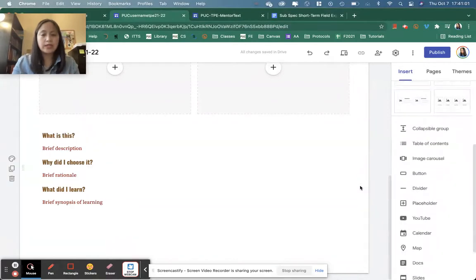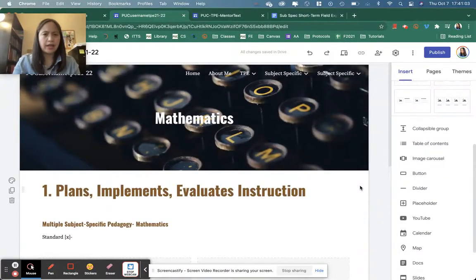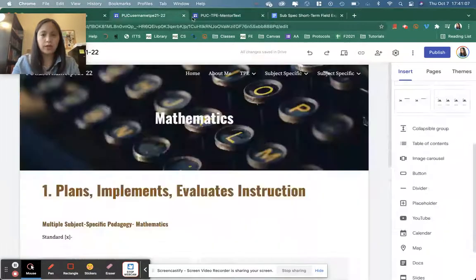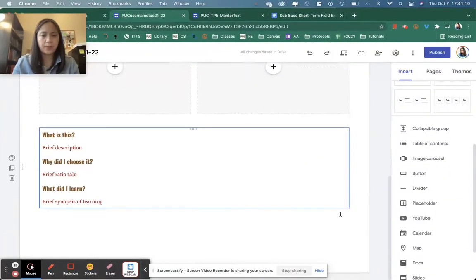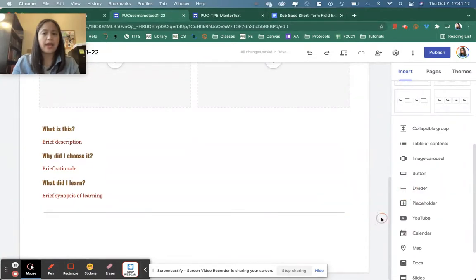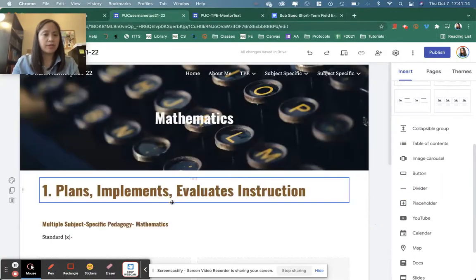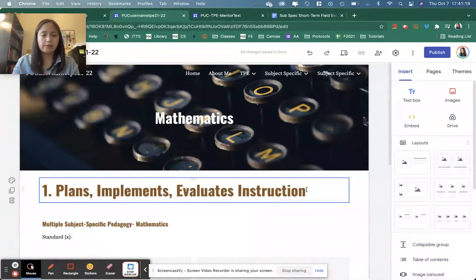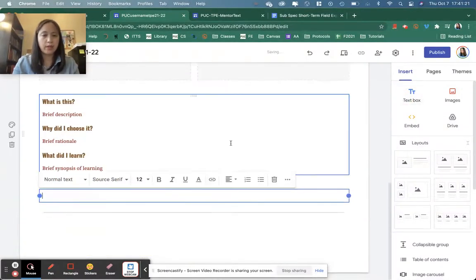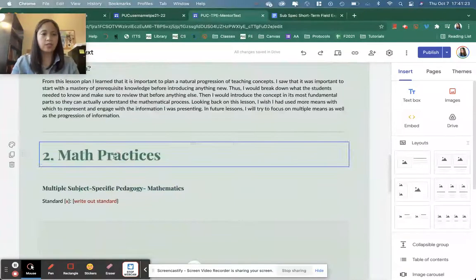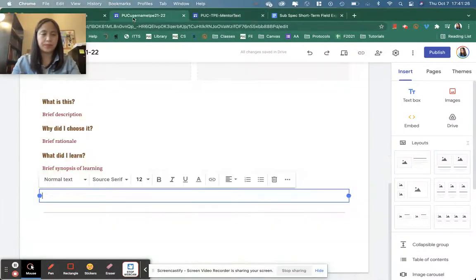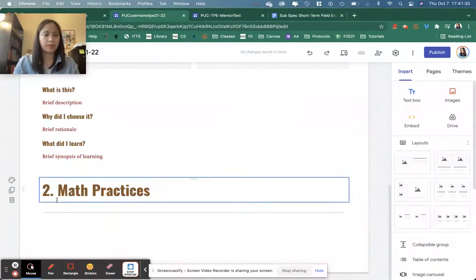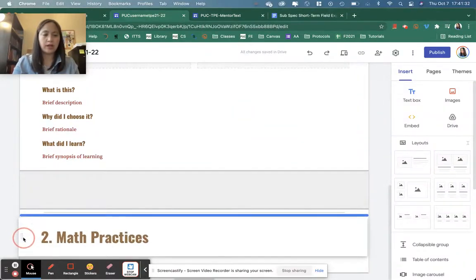Okay, so what I like to do next, because mathematics has, I believe, let me look at the mentor text, mathematics has 3. What you want to do is put a divider, and then let's do it again. This time it will be number 2. So click on text box, and it's called math practices. So number 2, math practices. Make sure that it's below the divider line.